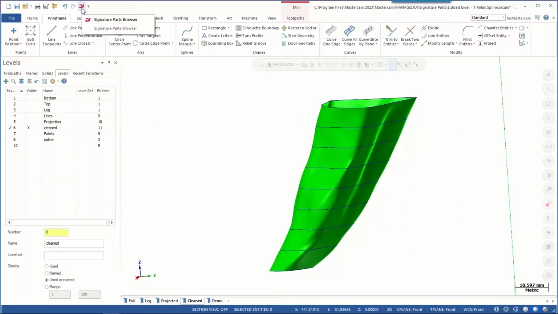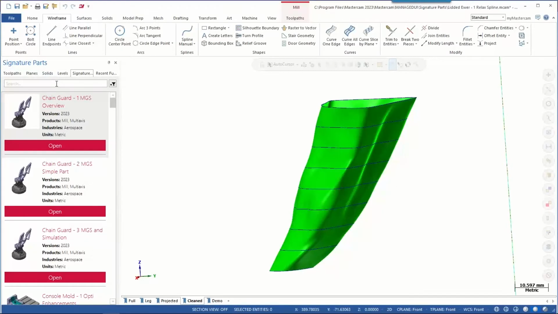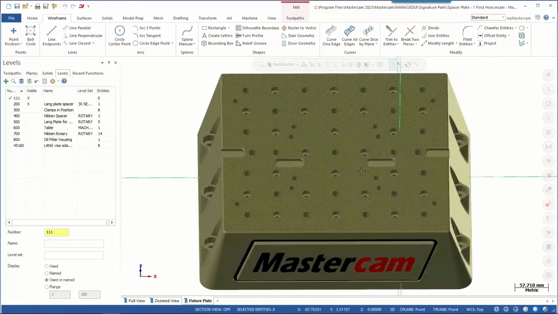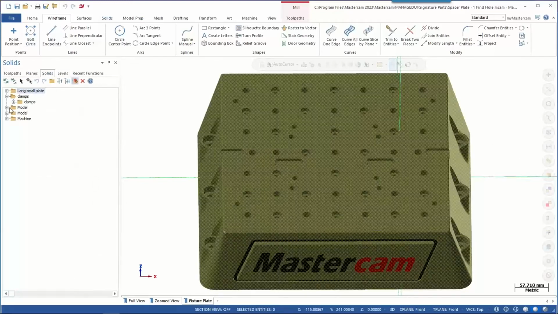Moving on, we're going to take a look at a spacer plate. So for our spacer plate file that's in the Signature Parts series, we are looking at a fixture plate. If we look in our Solids Manager for this model, we see that there is no history for any of the holes that are here.